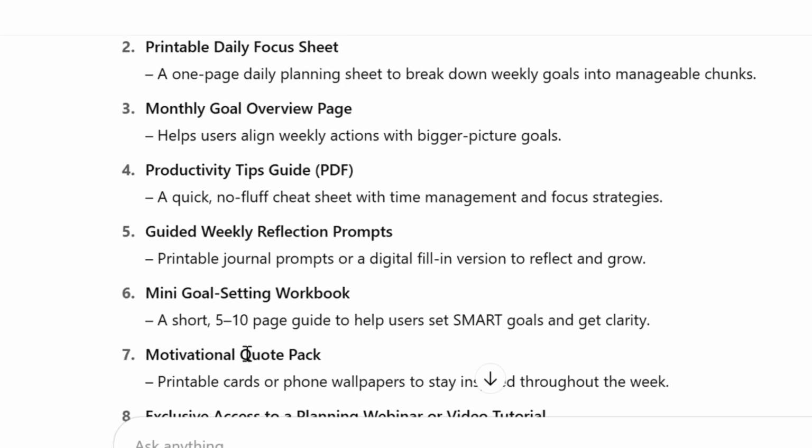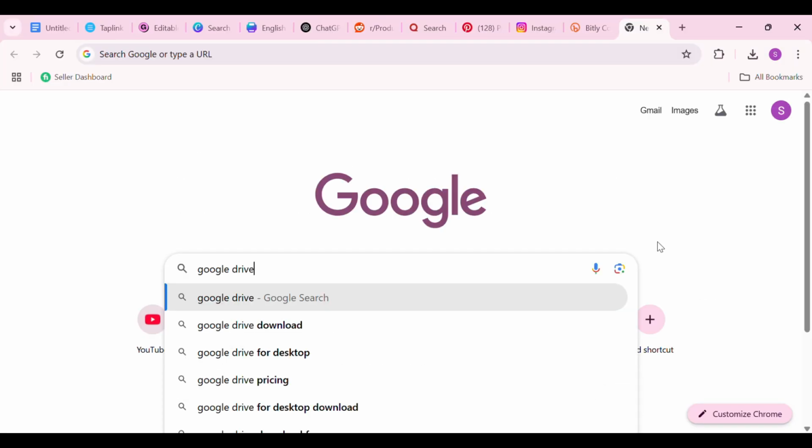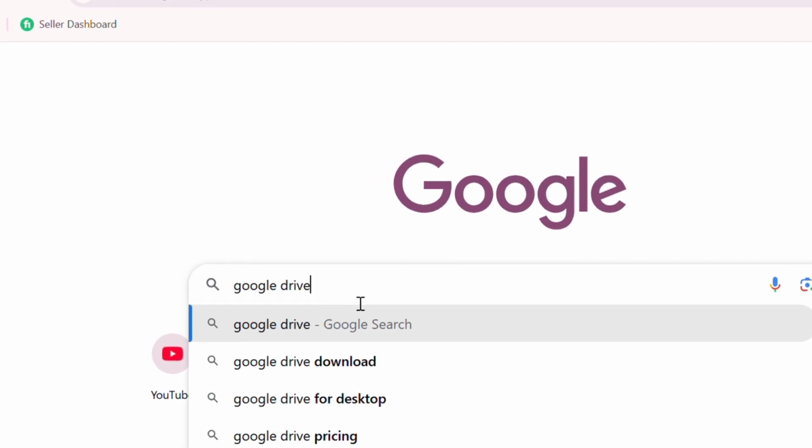You can also record a short walkthrough. Just open your phone and record your voice explaining how you use the planner. Upload the audio file to Google Drive, then add the download link to your Gumroad product page or confirmation email.